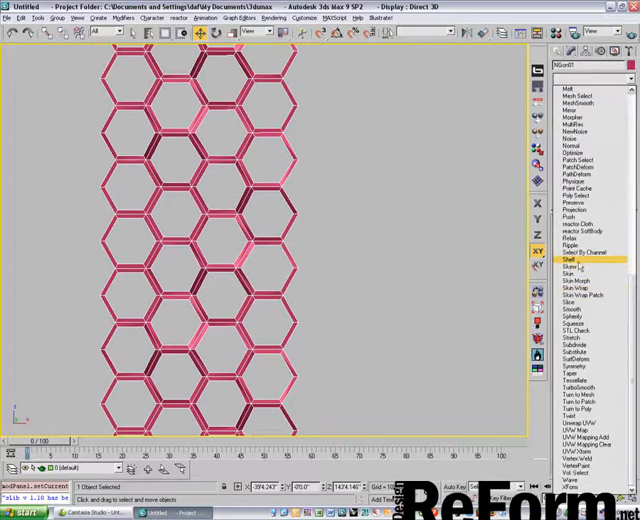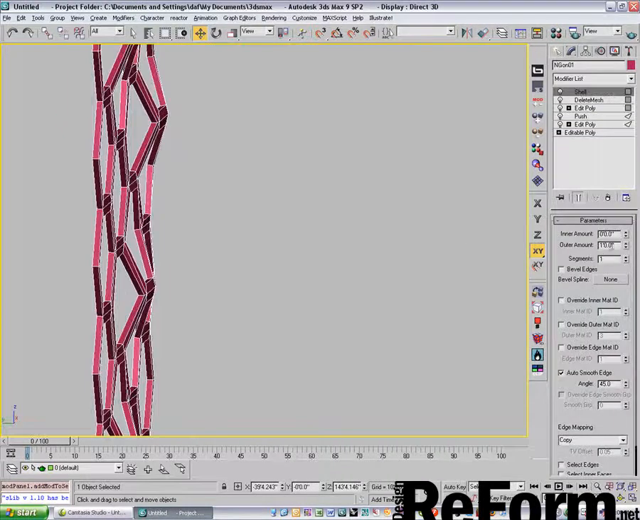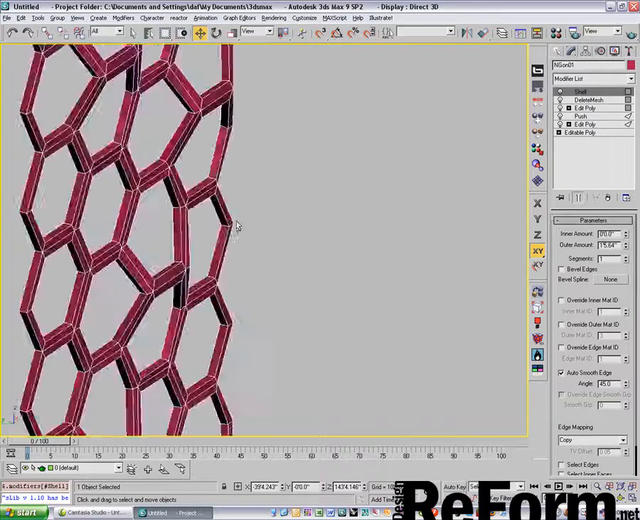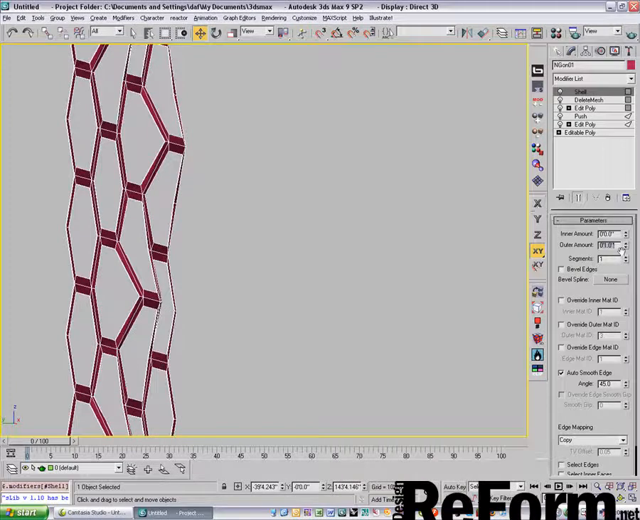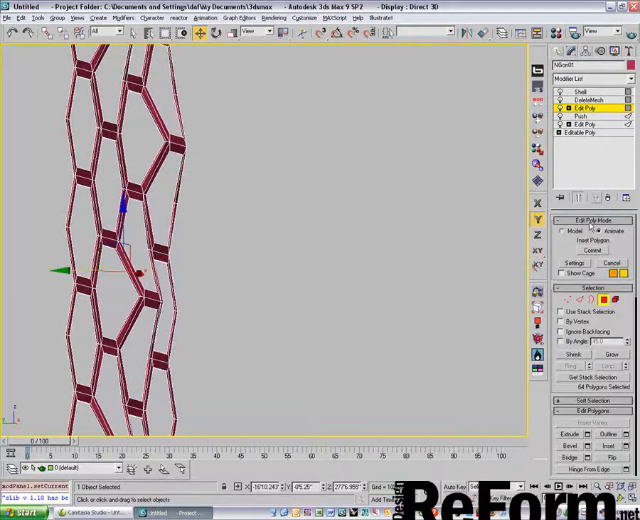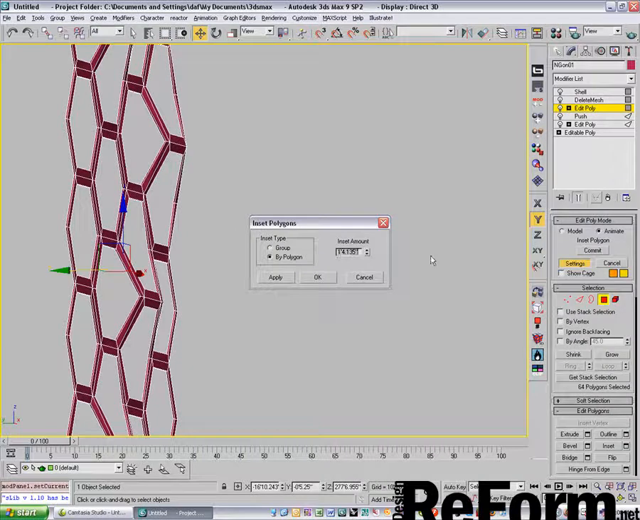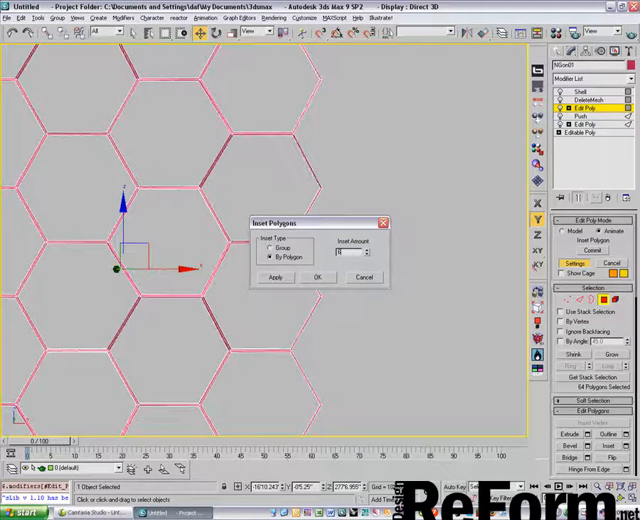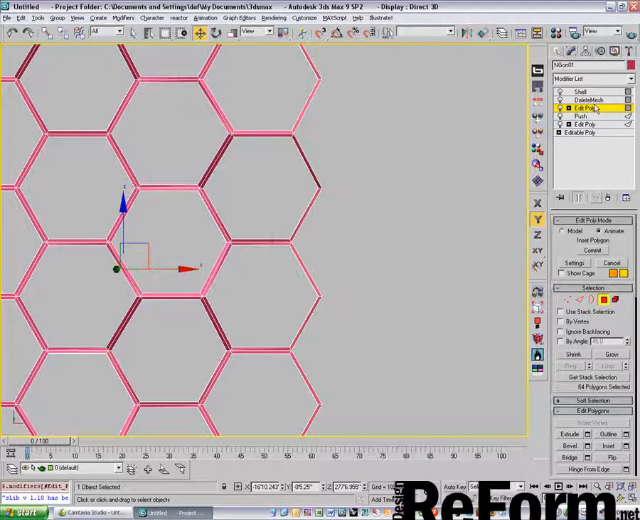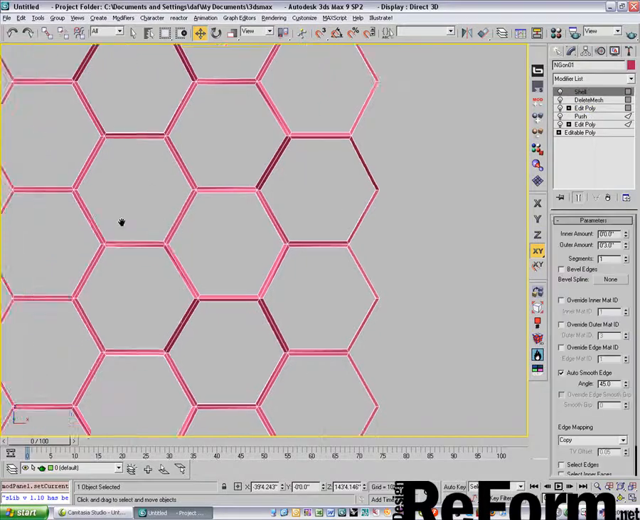Then I put a shell modifier to thicken it some. I'll go with 1 inch for now, 3 inches, and I think this is too big. What I did there was, since I deselected the edit poly, it unselected those faces and the delete mesh applied to the whole thing. So that's why I just have to make sure to go right back up to the delete mesh.